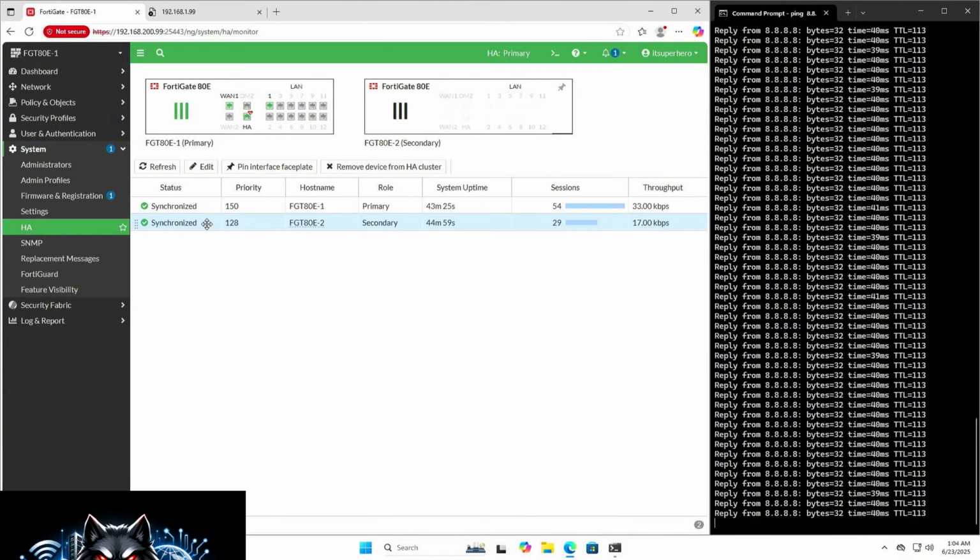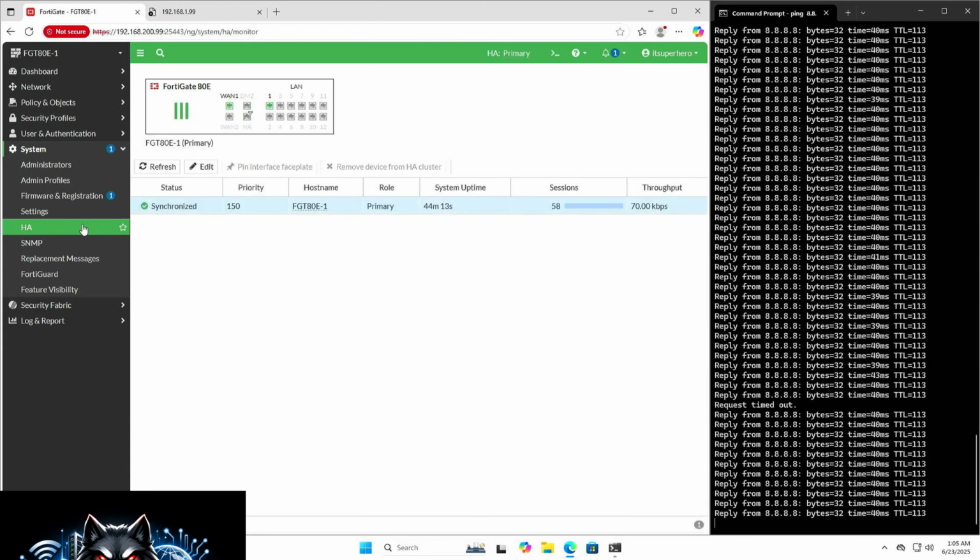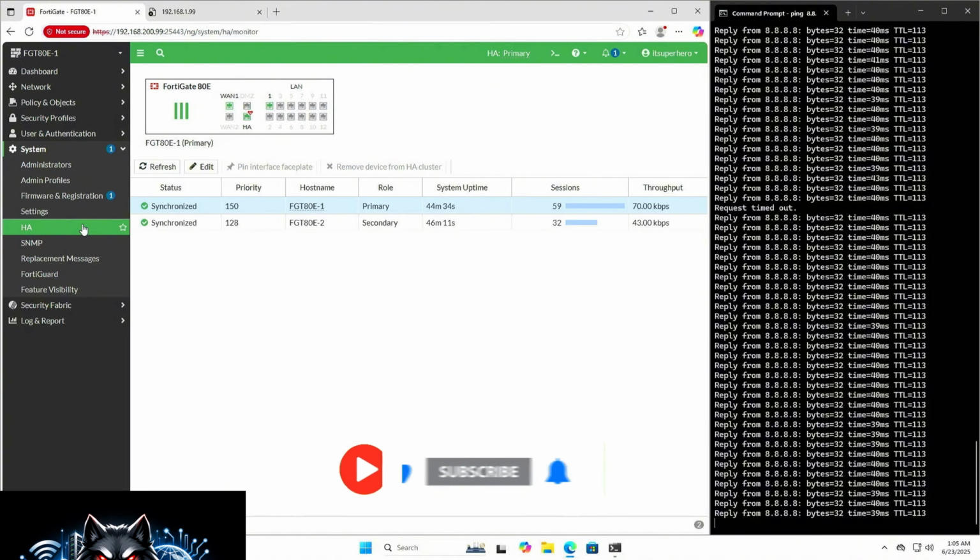I will now disconnect the second unit to test the failover in the other direction. Watch the ping command. 1 packet is lost during the transition, and now the cluster shows only 1 active device. If you reconnect the second device, the cluster becomes active and synchronized again without losing any additional ping packets.